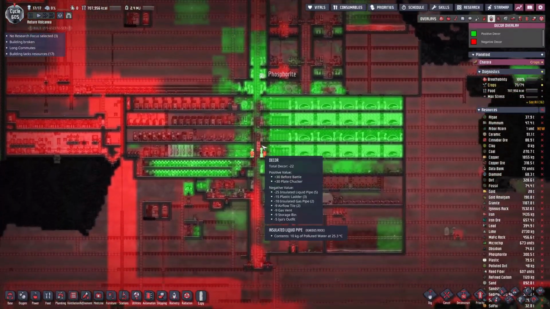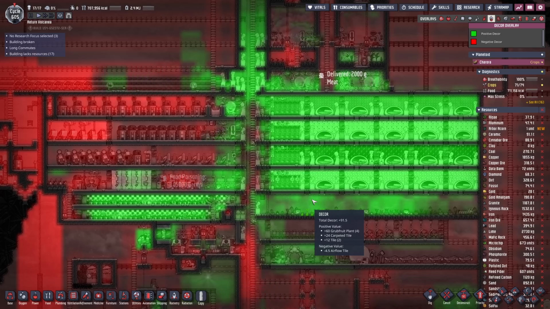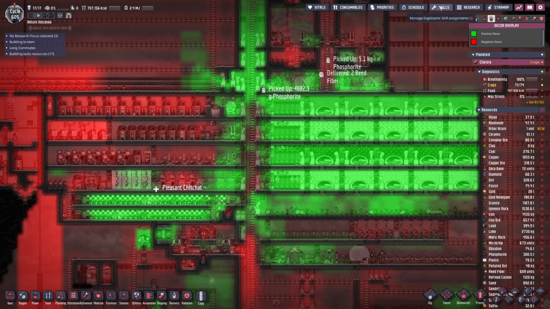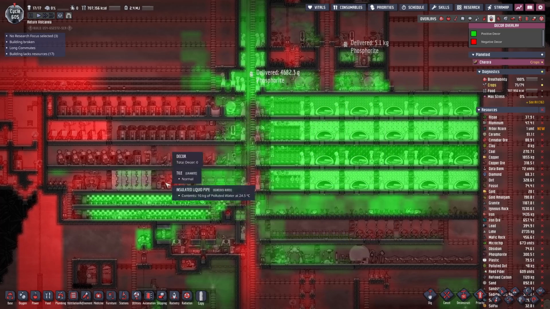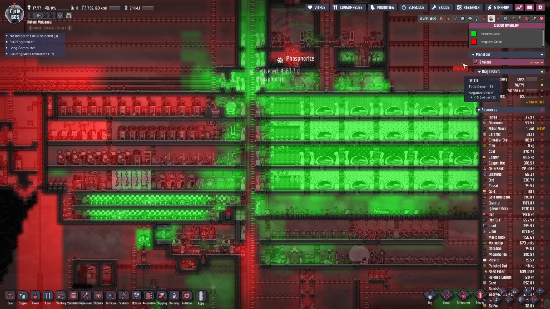Generally, I don't worry about decor early on. It comes down to min-maxing the amount of morale your duplicates have, which is something we're going to look at when we get up to the skills section in a few moments. Basically, you want it to look pretty, but I wouldn't worry about it too much early game.